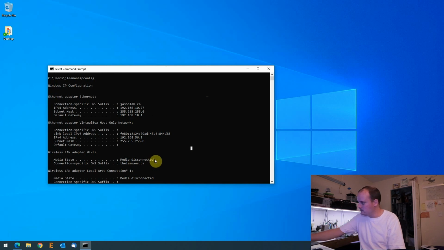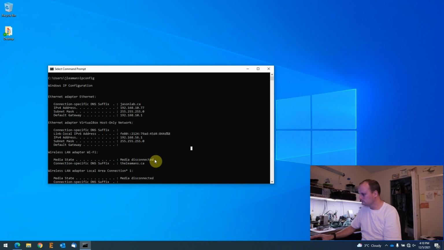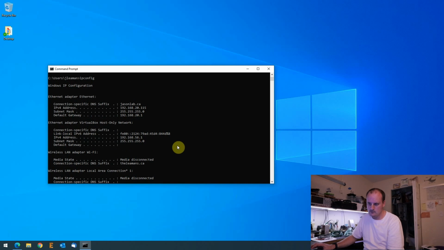Let's see what happens if we do 7. Seven's plugged in. We'll wait a couple seconds. Down here, my little house network icon says identifying, and bang. So now let's go ipconfig again. What do we get? 20.